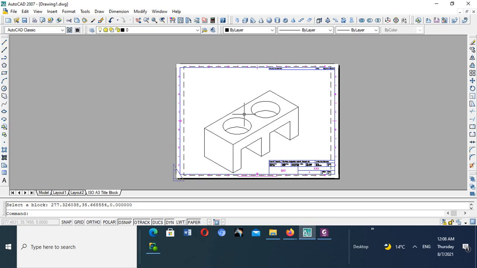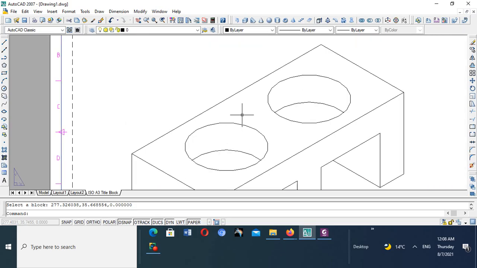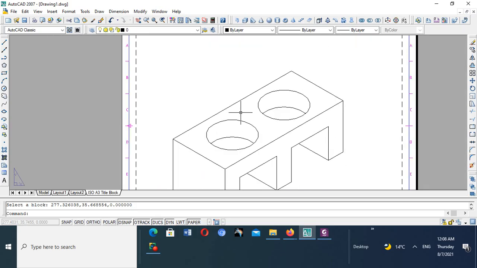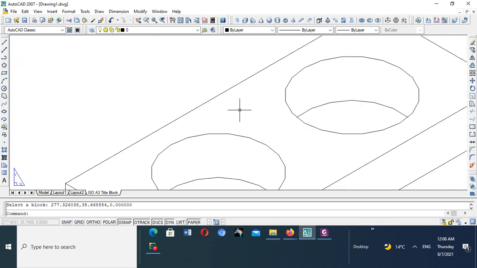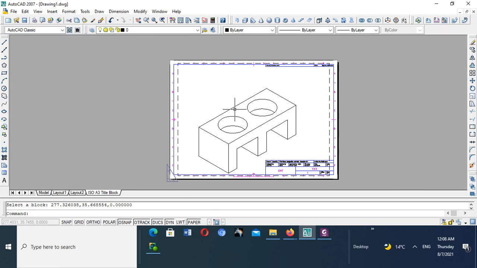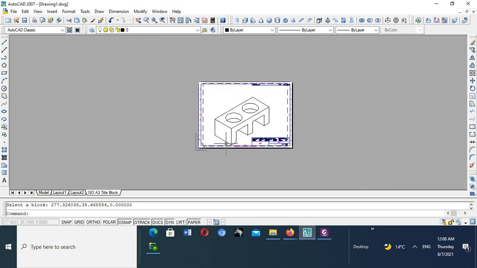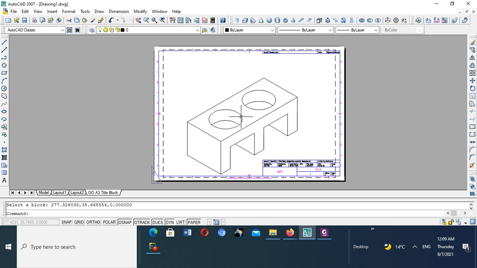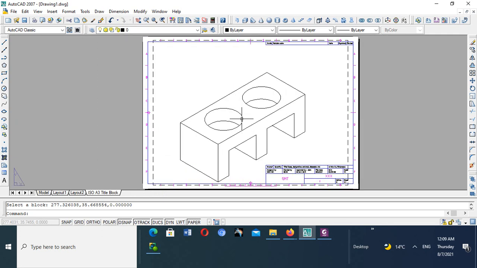So you realize now, as I told you before, we usually draw on a scale of 1 to 1. Then our drawing size will change according to the paper size that we've chosen. Like here we chose A3, we can choose A2, we can choose A0, and we can zoom our drawing to suit the paper size.